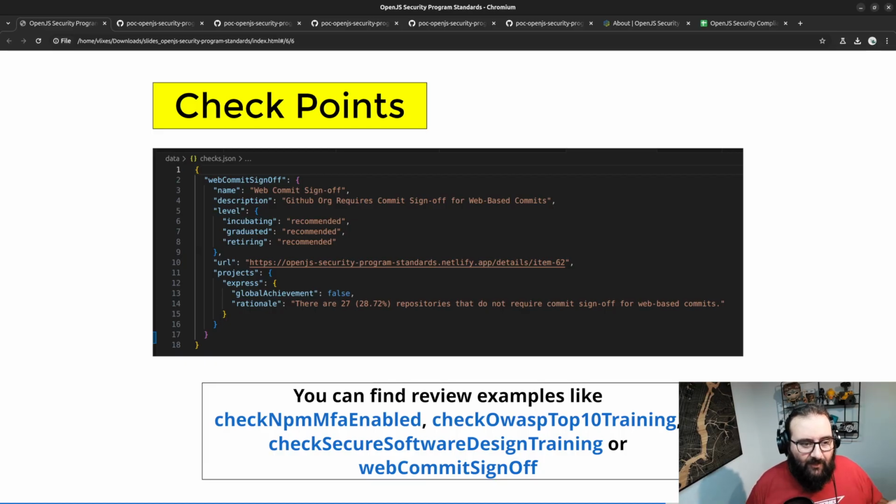We have multiple checkpoints. This is a checkpoint that has passed, right? For example, in this case, we confirm the percentage of the repositories from Express, which by the way is simulated data, but you can get how many of those projects don't have the sign-off of web-based commits and stuff like that. You can see multiple examples here on how this works, from checking manual information or not.